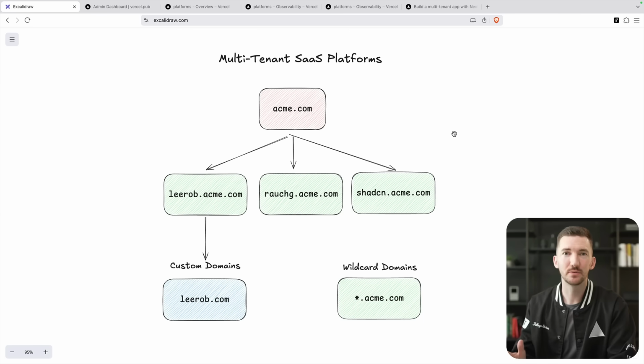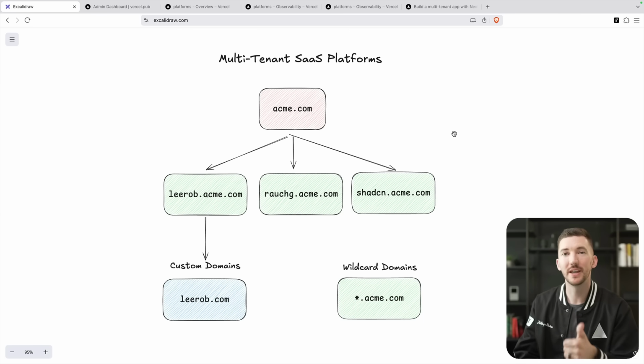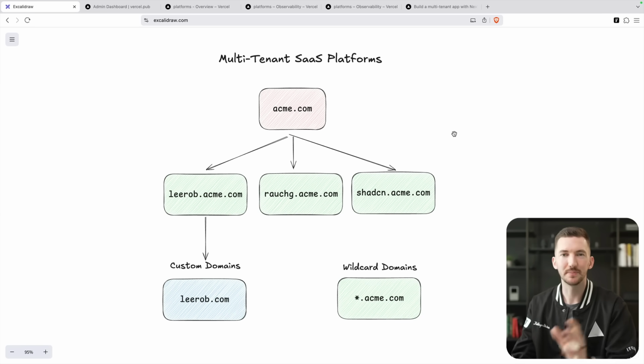So that's a lightning fast run through on how to build multi-tenant platforms on Vercel. We've got a brand new open source example that you can get started with, as well as a new guide that explains some of the copy paste code snippets you can use for managing custom domains. As I mentioned, Vercel has unlimited custom domains. You can add unlimited wildcard domains and have many different tenants in your application.